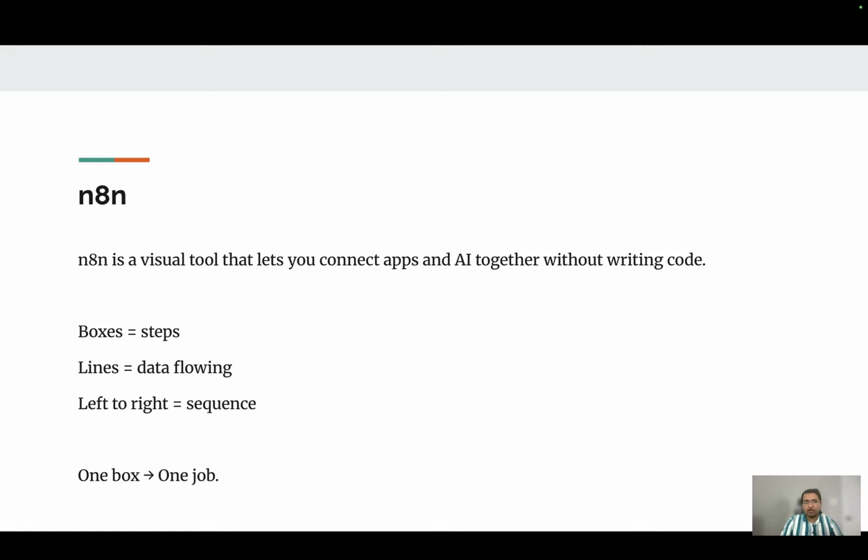In n8n, you will see boxes, which mean steps. If you see lines, that means data flowing. And typically the data flows from left to right as a sequence. One box means it has one job. And we'll get into detail about all these UI elements when we run n8n on our machine.